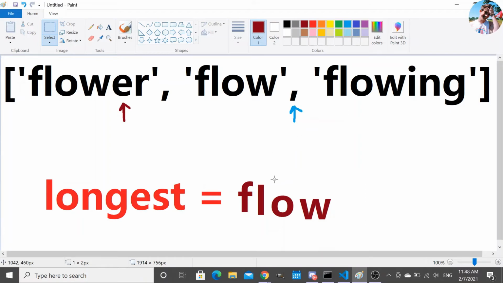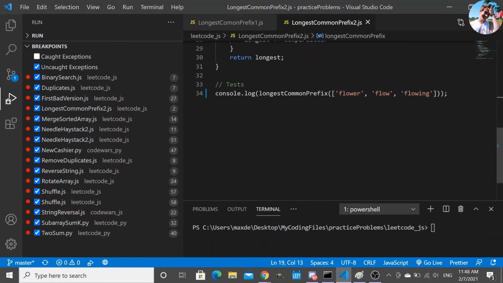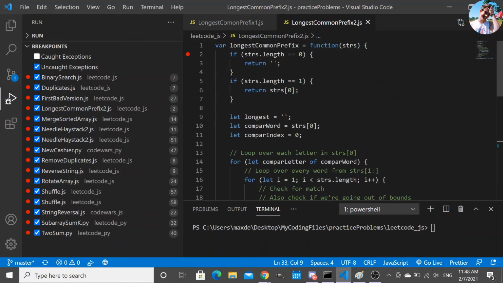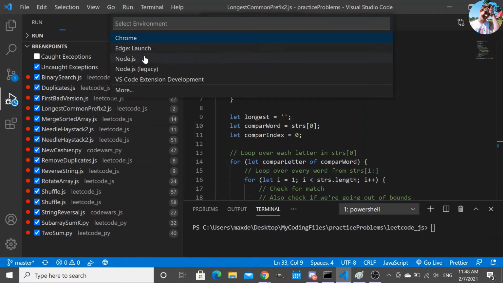We're going to hop into my text editor and debug through and show you how it's set up. I have the exact same example. I set a breakpoint and we're going to get right into it. So let's start debugging.